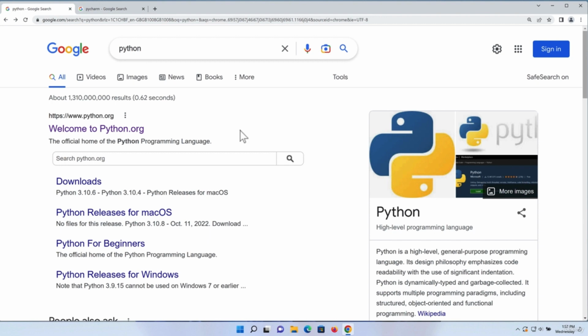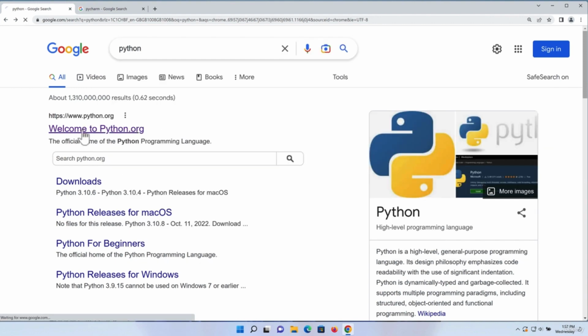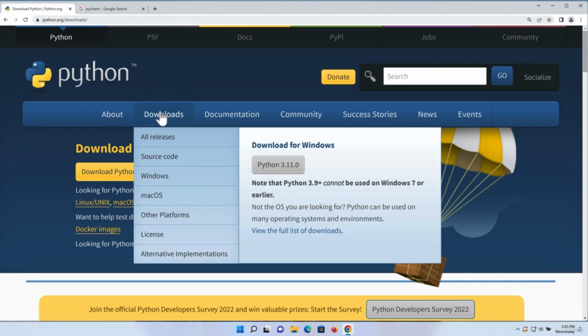Right, so let's start by downloading and installing a Python interpreter. These instructions will cover Windows, Mac, and Linux operating systems. So no matter what operating system you're using, please go to python.org. You can search for Python on Google and that should show this page, python.org.